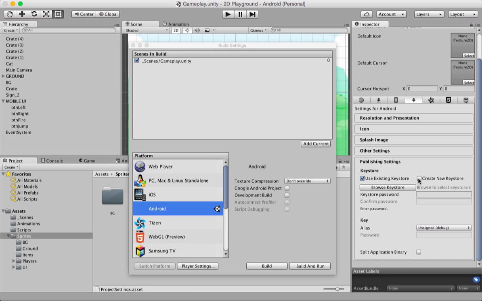And to do that, you need to click this, select a location, enter your password here, okay? And when you're creating the key store, you'll be able to specify a key. So you can select the key from this dialog box, enter the password, and that's about it. So when you go ahead and click build, it's going to build.